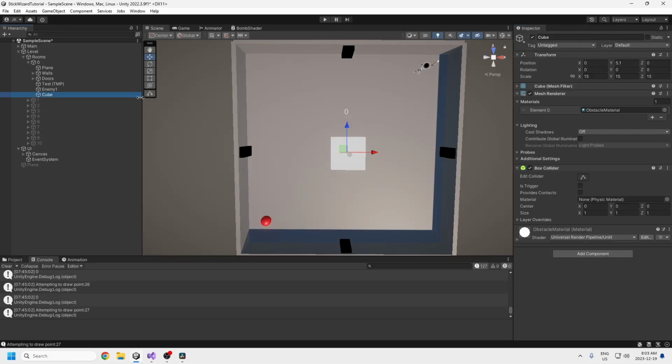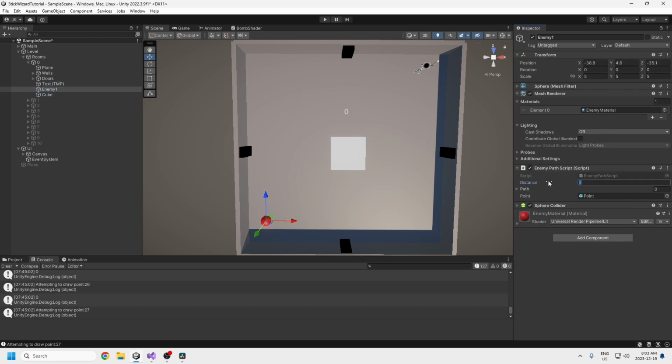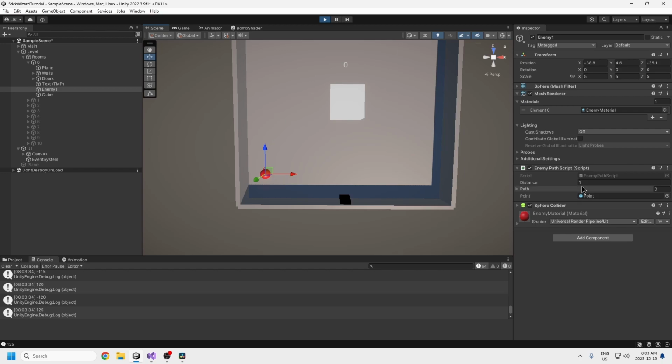Okay, so the first thing that I noticed is that in our enemy script here, if we change the distance to 1, so the distance is like the distance between the points that are getting drawn, if we change it to 1, it doesn't work anymore. So you can see that no points get drawn at all when we change the distance to 1.